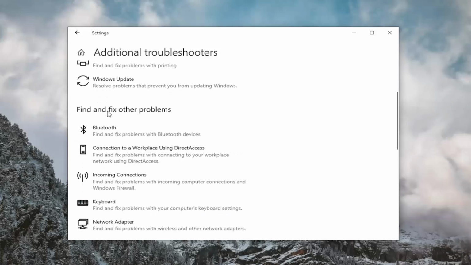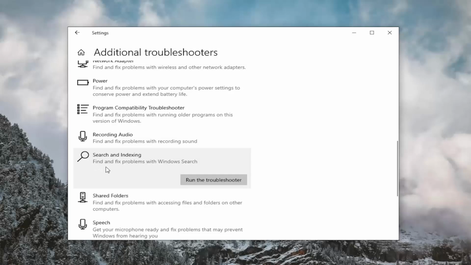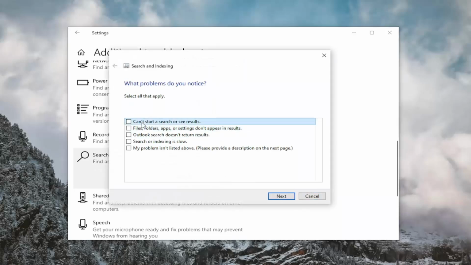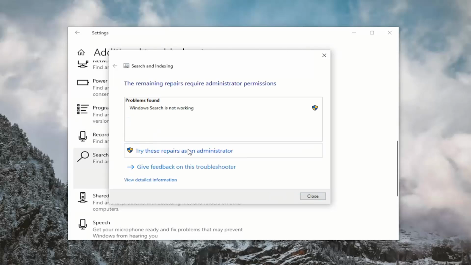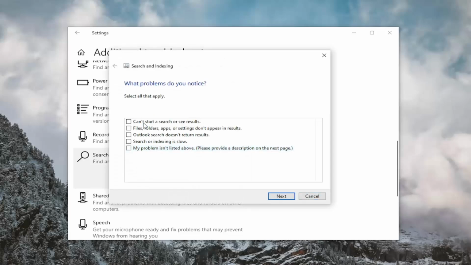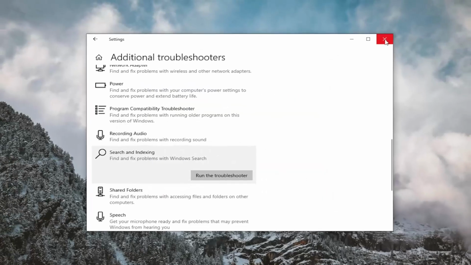And then scrolling down underneath Find and Fix Other Problems, scroll down and select Search and Indexing, Find and Fix Problems of Windows Search. Go ahead and run the troubleshooter for that. And then follow through with the on-screen prompts, selecting the most applicable options that best fit your particular issue here. You may have to initiate some of this as an administrator, as you just saw, and then hopefully the problem will resolve itself.